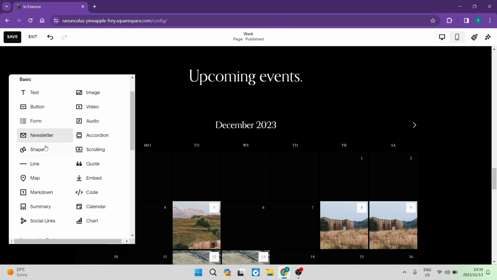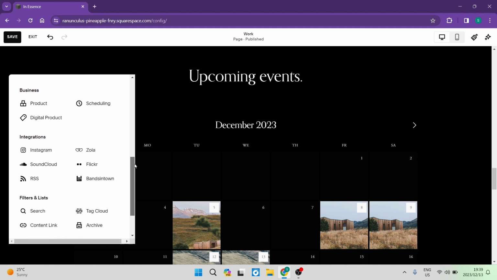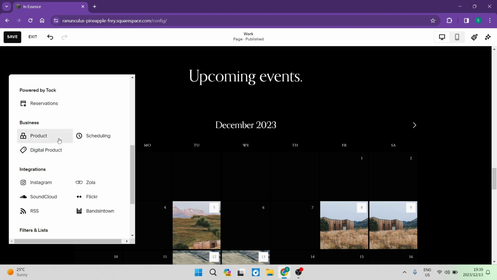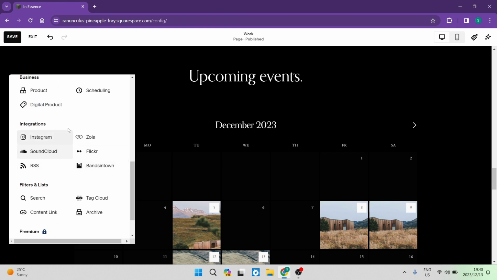If you would like a button, there is a newsletter option, there's some shapes, maps, markdown summary, and social link strips. You can also enter some code in there, and as you go down, the options just continue. We also have some business items here, such as products, scheduling, and digital products that you can enter in, as well as some integrations which will help you integrate some of the other platforms that you use into your actual website.